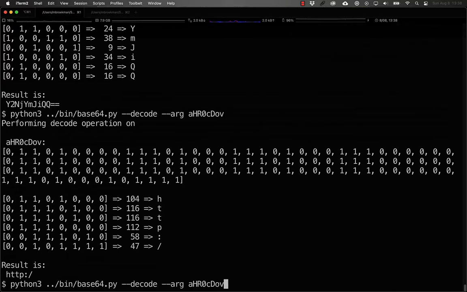One of the more common places you can see this is when you are assigning values to a variable, and you see something along the lines of $foo equals base64 decode, and then this followed by a whole bunch of other characters. You then know right off the bat that $foo here is going to be a URL.